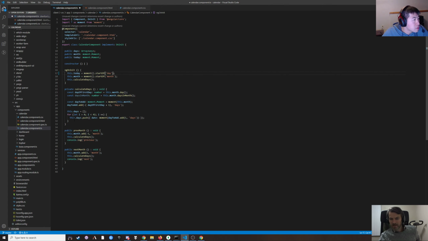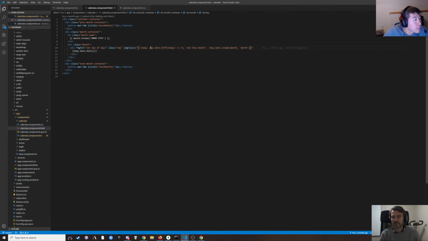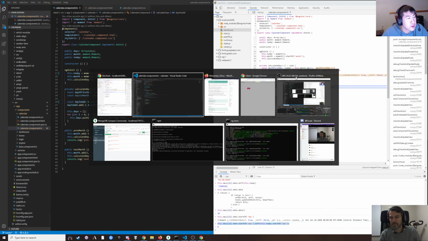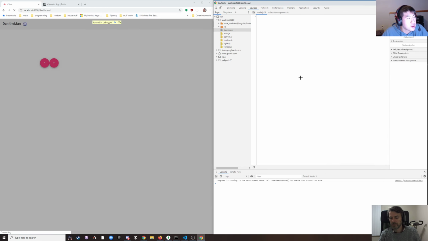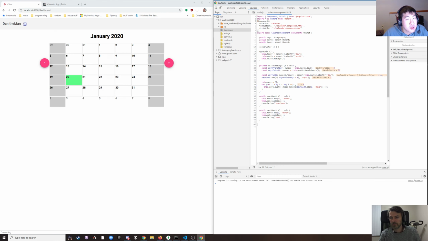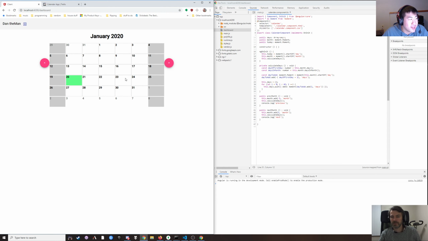What is day to add? Okay, so that's 20. So at 26, you could set day to add to moment this month dot start of day, and then it should balance out. All right, cross your fingers. Yeah, it highlighted today. And it didn't highlight all the other 20s. Excellent, awesome. That was easy.